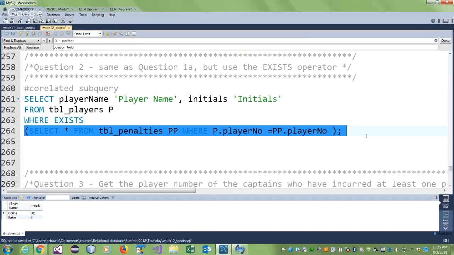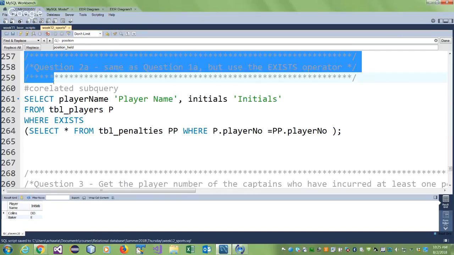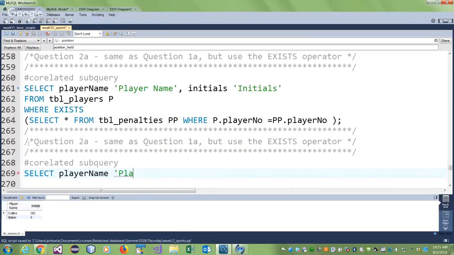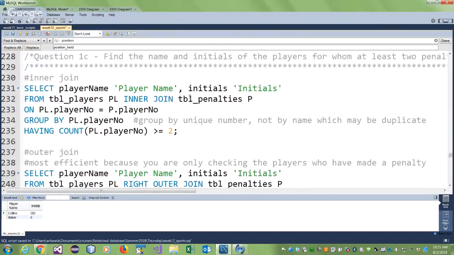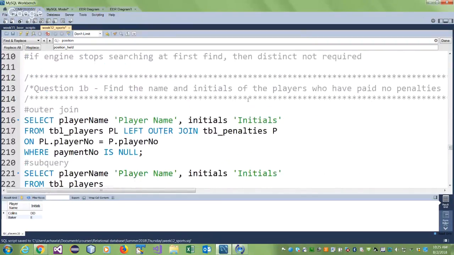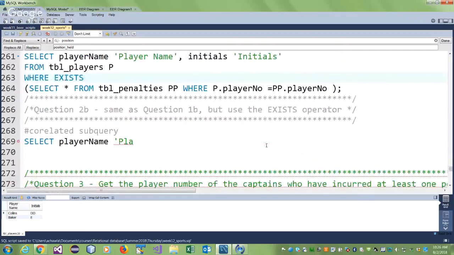If you wanted the opposite, let's make it 2A and let's make a 2B, which says same as question 1B. Let's see, was it 1B? Which says people who don't have a penalty. Yep, find the name and initials who have paid no penalties. So now think about it. What are you interested in? You're interested in people who have not made a penalty.